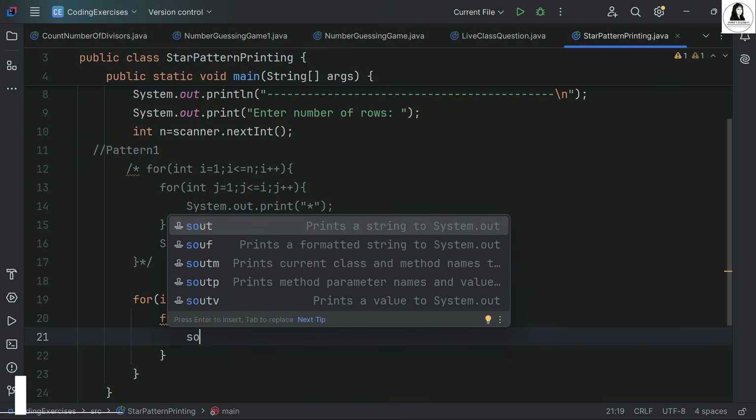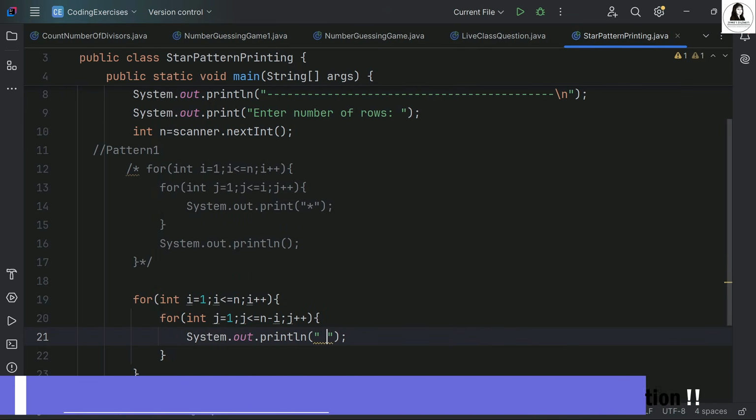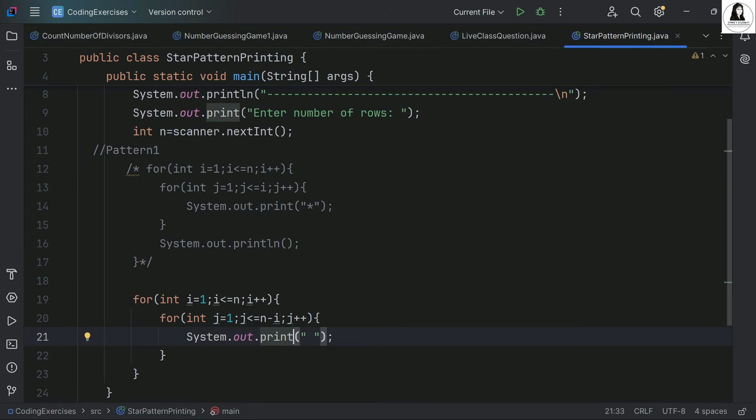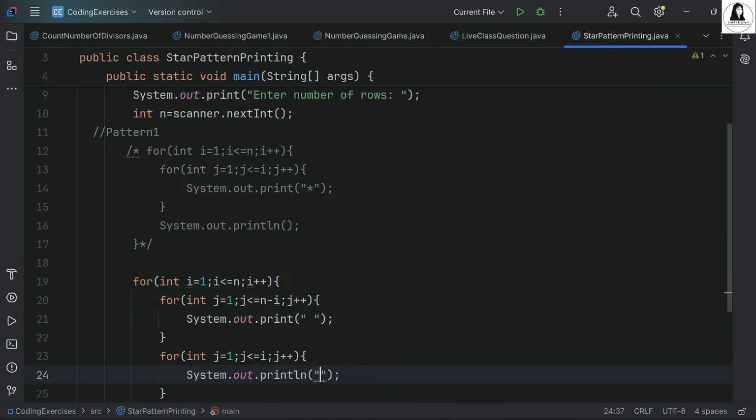This loop will simply print space. Shortcut is SOUT, and this will simply print space, but you need to take care of one thing here: not println, simply print. Another for loop is to print stars, j is equal to 1, j less than or equal to i, and j plus plus. And here simply print star, not space, it's star. Okay, not println, it's simply print.